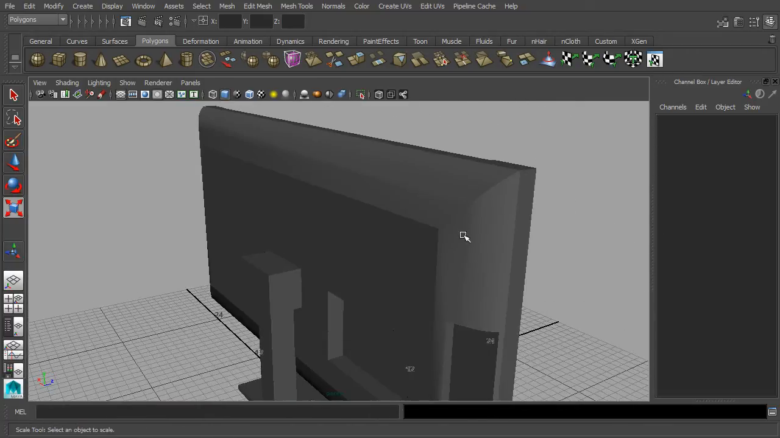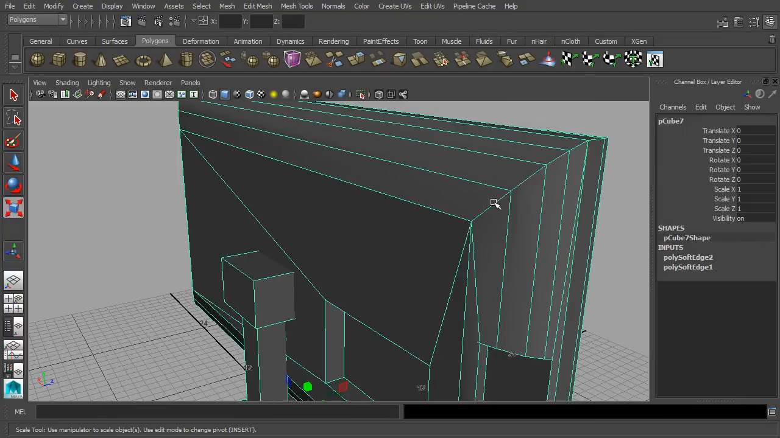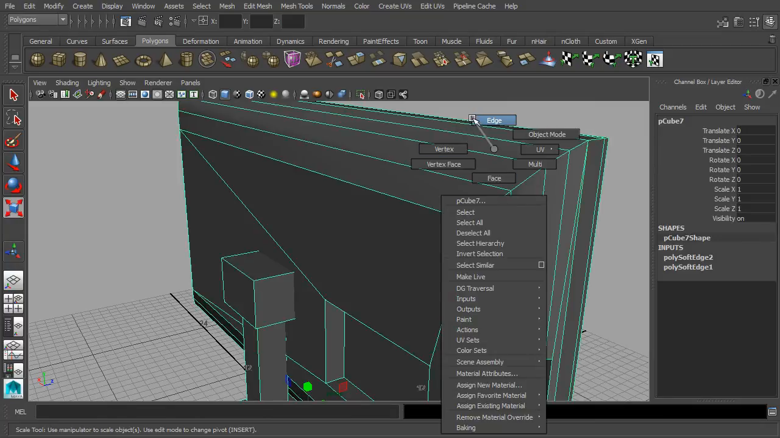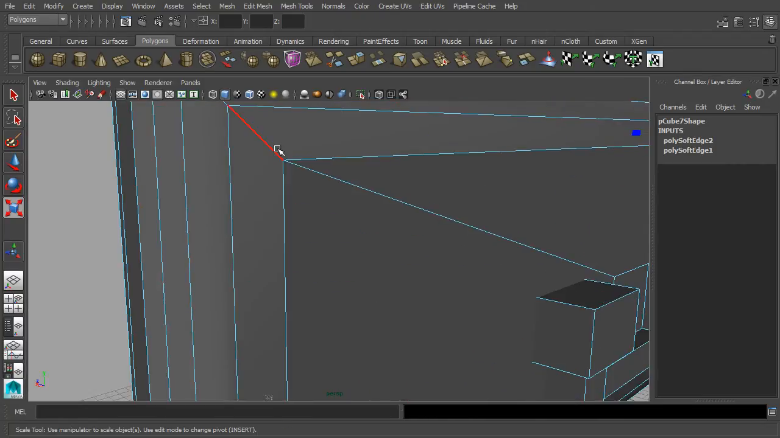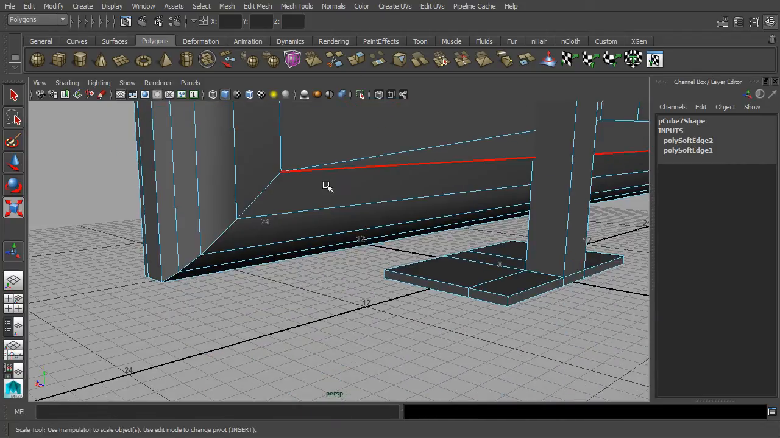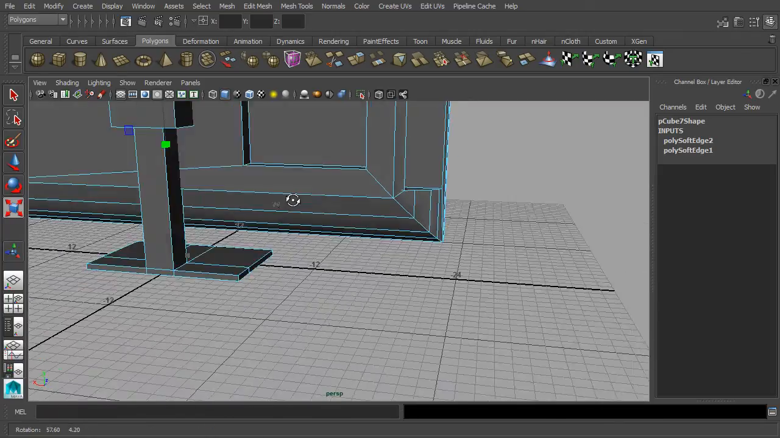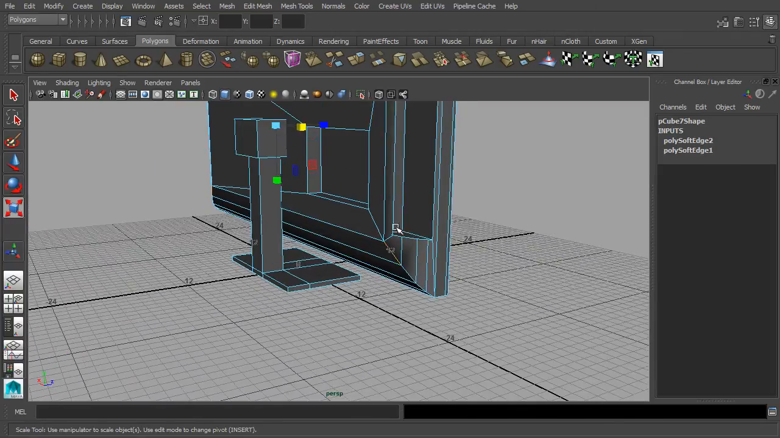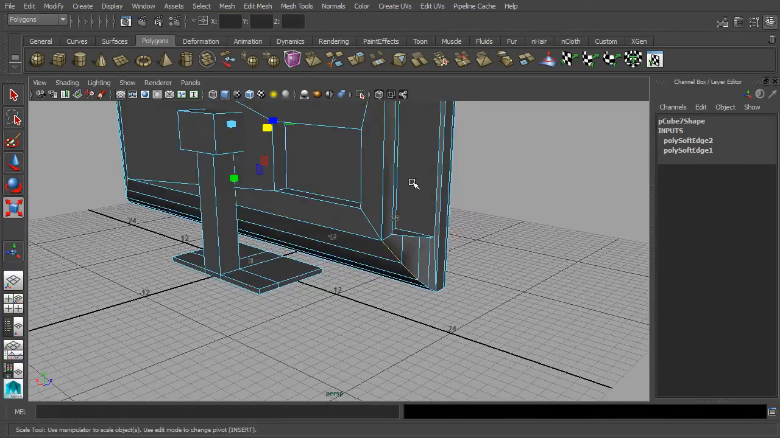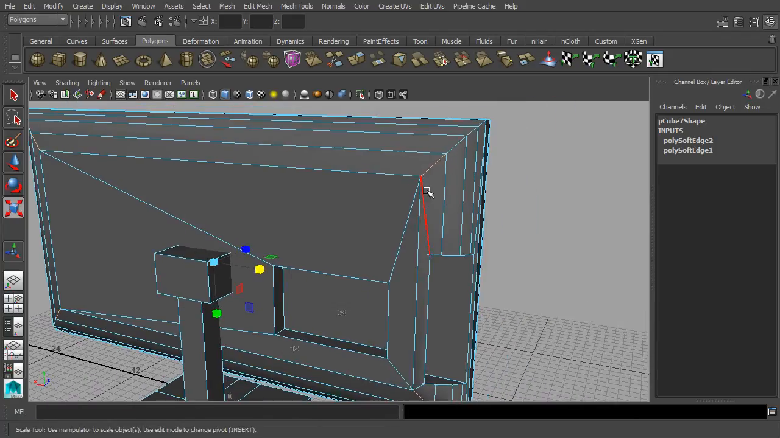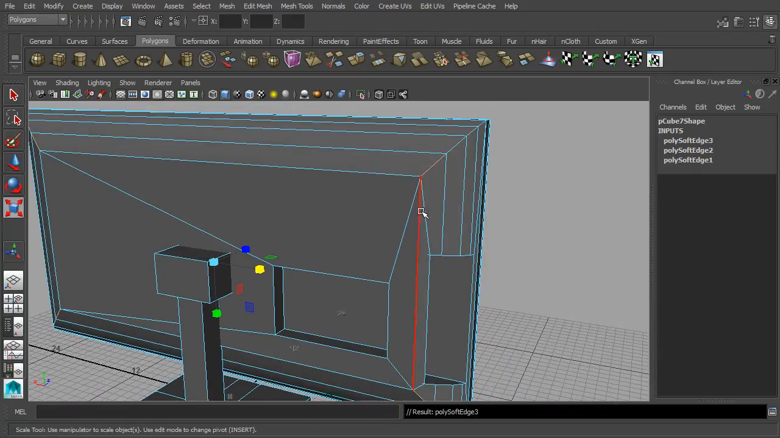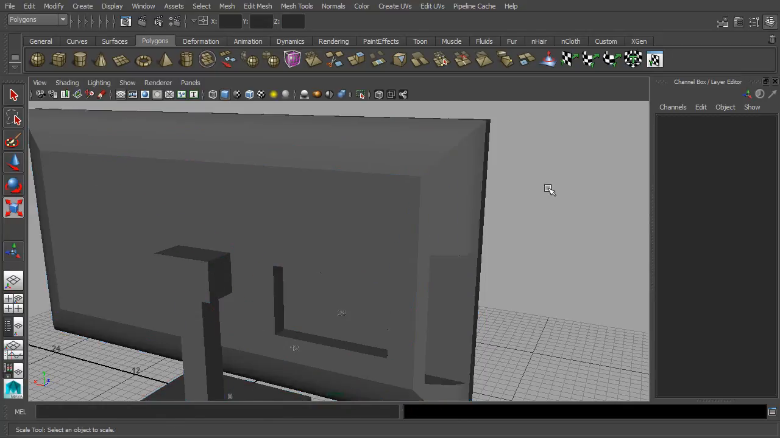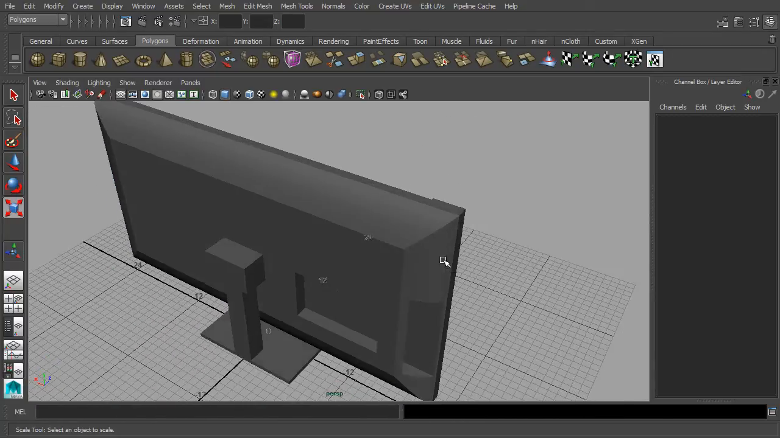Okay, so that's pretty good, but I think I want to make these hard as well. Right-click and choose Edge. Control-Shift to select. Just make sure I get all of those. And once again, Normals, Harden Edge. Once again, right-click in Object Mode and deselect and check it.